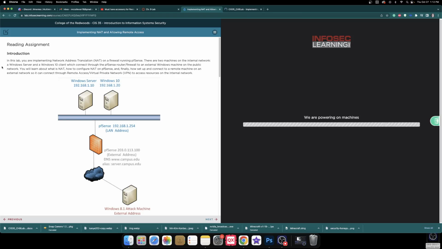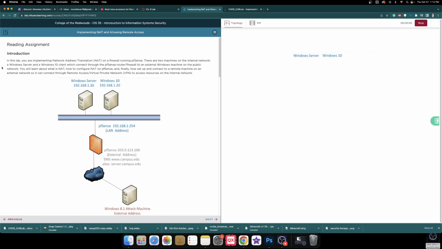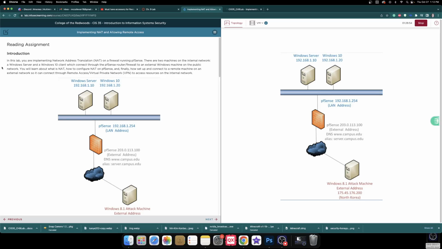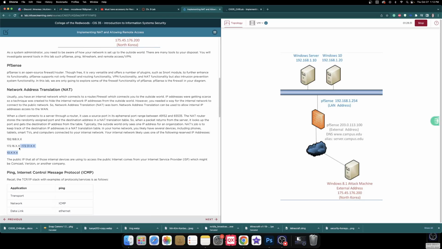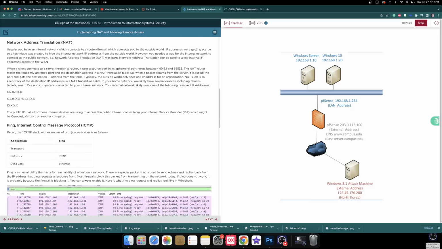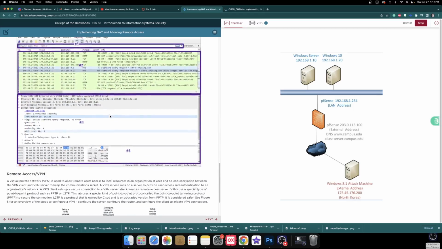In this lab, you are implementing NAT on a firewall running pfSense. There are two machines on the internal network and a Windows 10 client on the router. I know what this is right here. We're going to be learning about NAT. It looks like you just use IP addresses. WAN. And I know all about Wireshark, so do you guys.